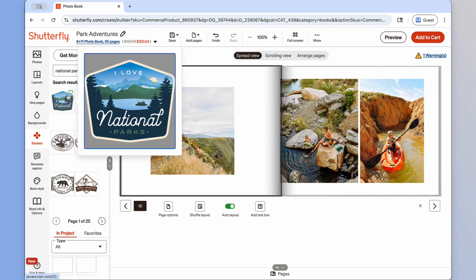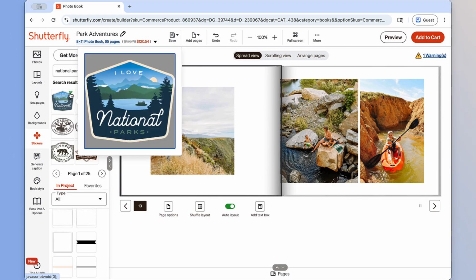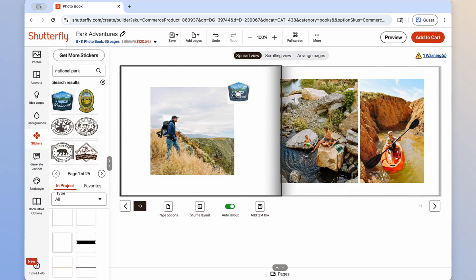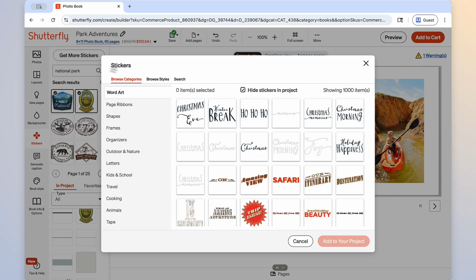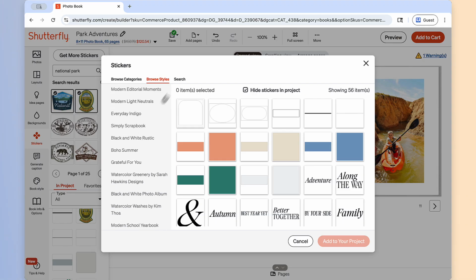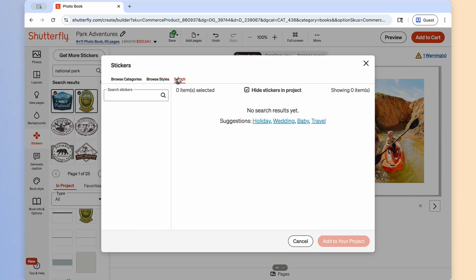You can favorite items or add them directly to your project. To explore even more options, click Get More. You can browse by general category or by book design style if you want to look through options that come with our other books. And you can always search here as well.